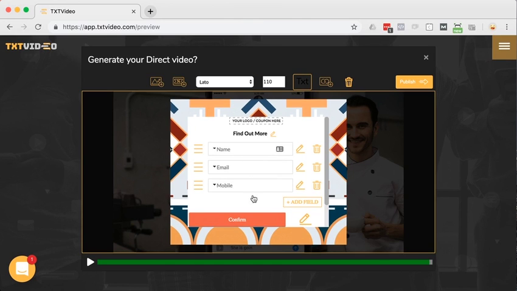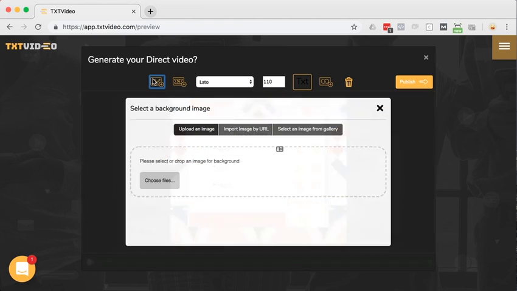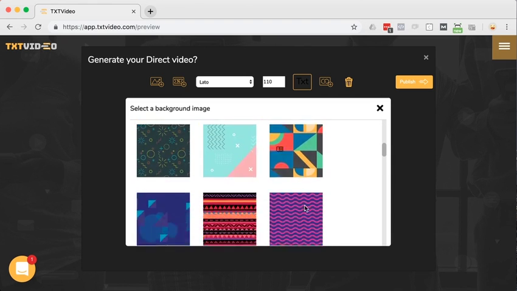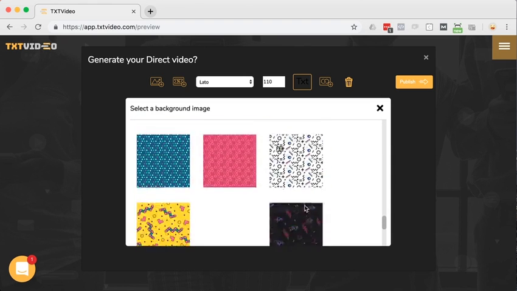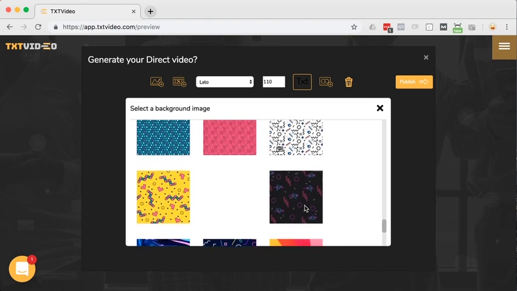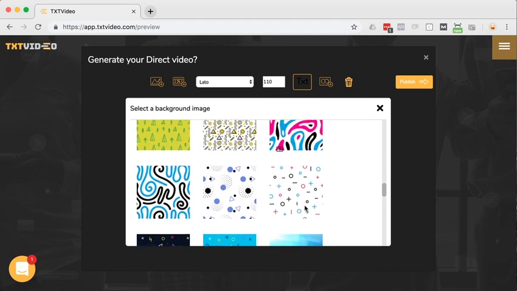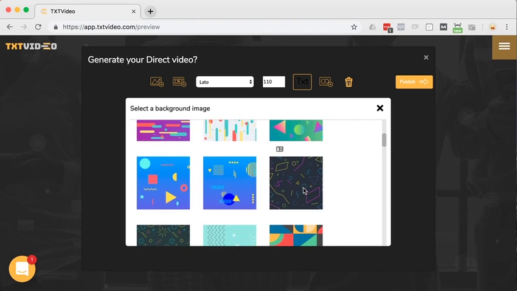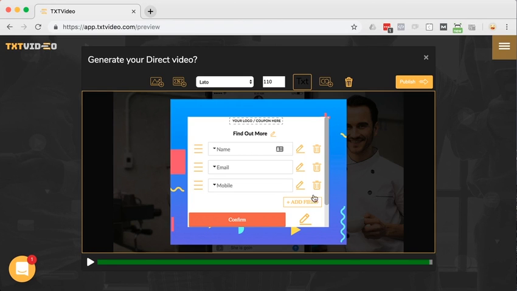So I'm going to click here, and then you can see all these edit options come across the top. The first thing I want to do is change the background, and you can see, again, we can upload, import from URL, or just select from our gallery. You can see all these fun, brightly colored, eye-catching backgrounds to choose from, and there'll be plenty more in addition to these once we go live. They just haven't been loaded up into the account that I have here. So you can select any of these, and boom, just like that.